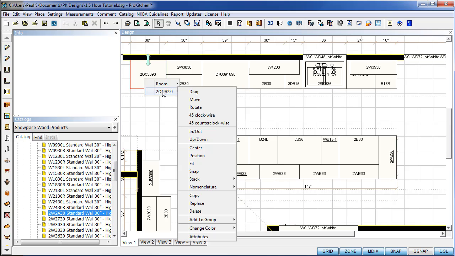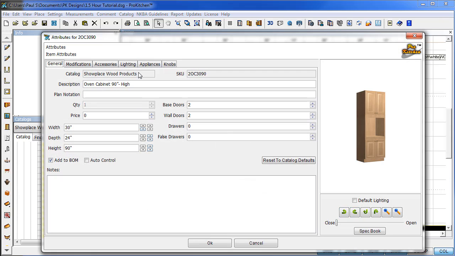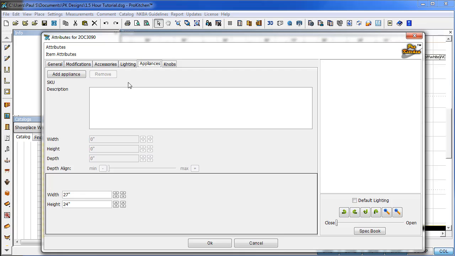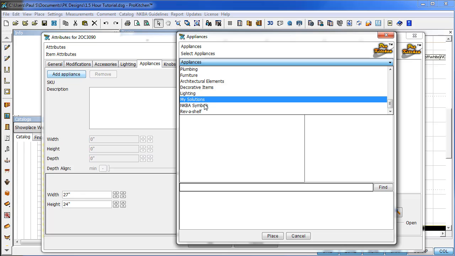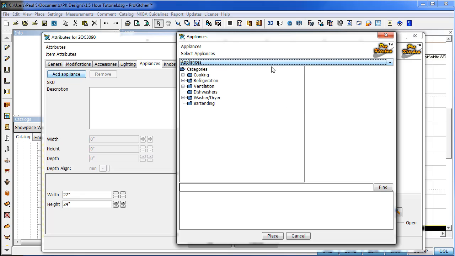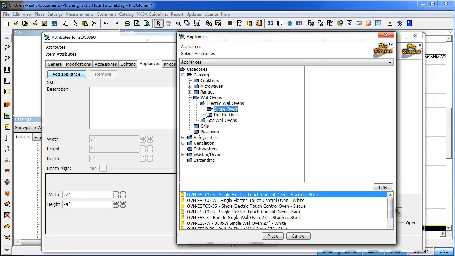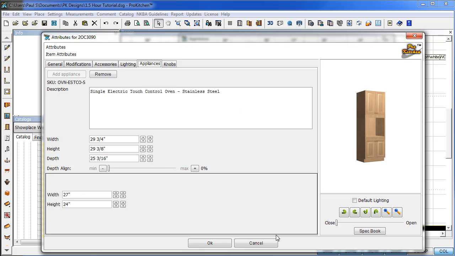I'm going to come over to my oven cabinet now. I'm going to go to the oven cabinet attributes. And you'll notice this one has appliances in it. We're going to add an appliance. And here you can choose from appliances. If I had any other appliance catalogs installed, they would show up here as well, but I don't. So we're just going to stay in our default appliances. Going to go to cooking and wall ovens and electric wall ovens and single oven. A single stainless steel 30-inch oven is just right, and I'm going to hit place, and you'll see it pops right in here.